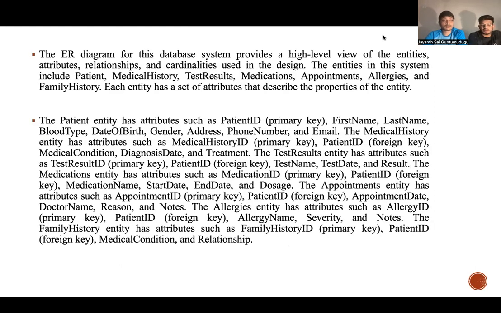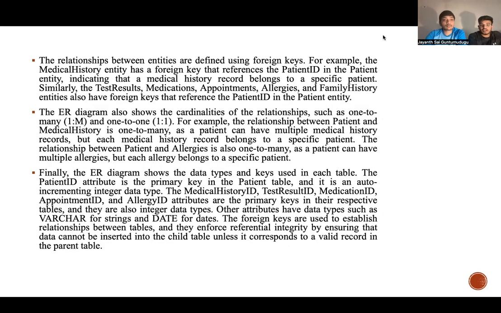In the entity relationship diagram, the database has a high level view, with entity relationship diagrams and cardinalities used in this design. The entities in these diagrams include patients, medical history, test results, medications, and so on. There are other fields like patient ID, as we discussed. Many entities and attributes will be present in the form of various primary keys and foreign keys. The relationships between the entities are defined using the foreign keys.